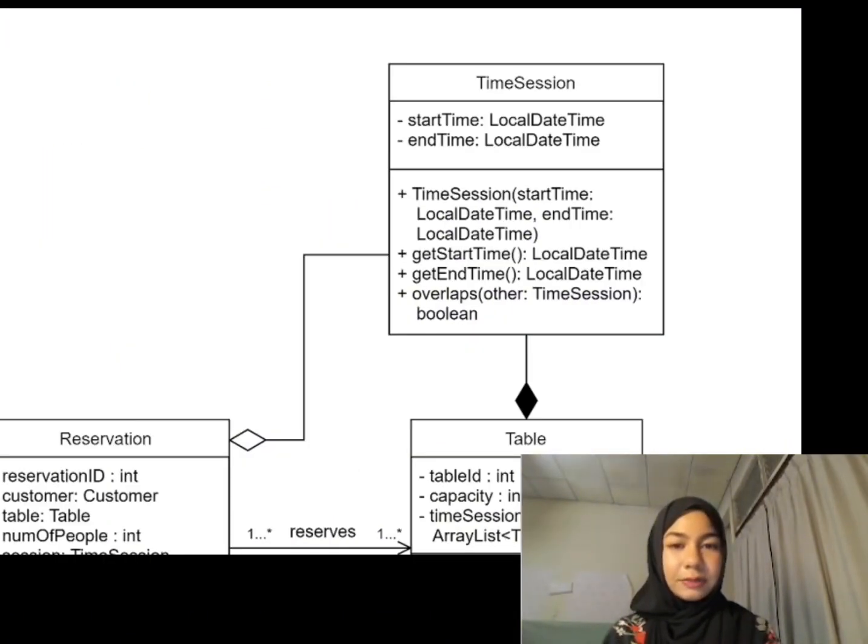As for the time session class, it handles time interval for reservation and it encapsulates start time and end time to check availability during reservation by customer, and it has a method to determine overlapping between sessions so there will be no double booking for customer.